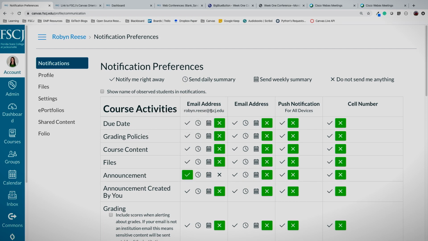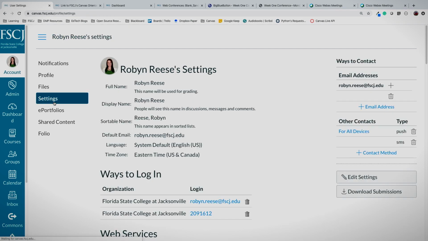And then if you find that this email address is not correct, you're going to come over here to settings. And your FSCJ email is not editable by you. So if that's wrong, let us know and we will fix that. But you can also add your personal email address here as well as SMS down here if that's something you're into.